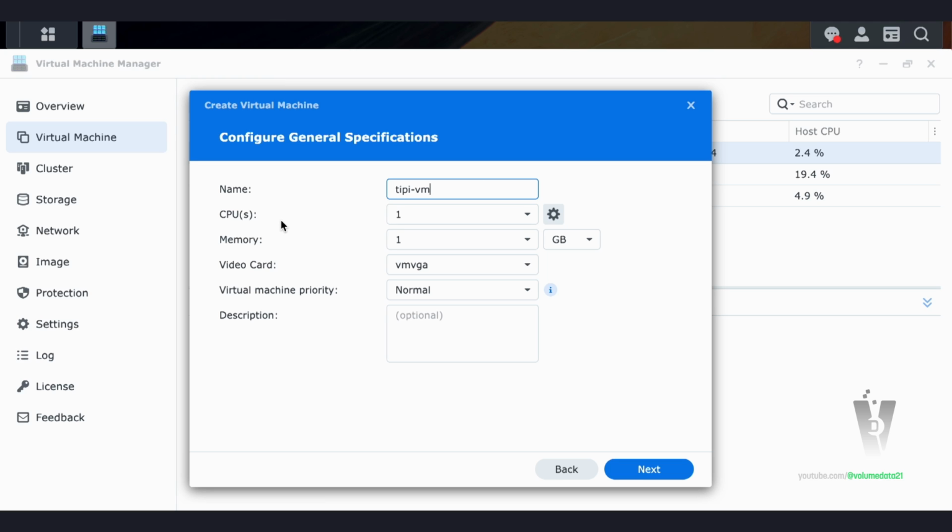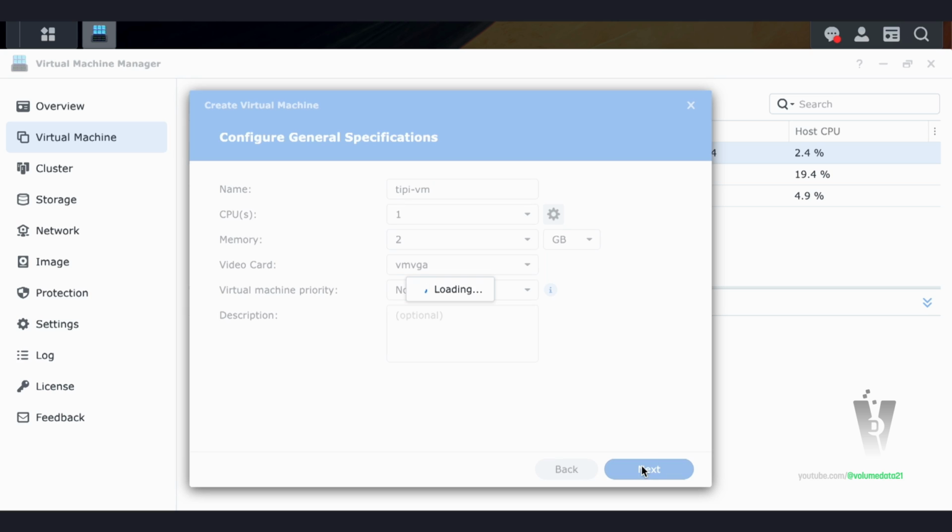Under CPUs, I'm just going to use one for now. You can always increase that later. And the same for memory. I'll bump this up to 2 gigabytes, but you could type in 512 and it'll run, depending on how many resources you have. But it's nice to dedicate a little more RAM if possible. So I'm going to dedicate 2 gigs of RAM. This is all fine. I'll click Next.